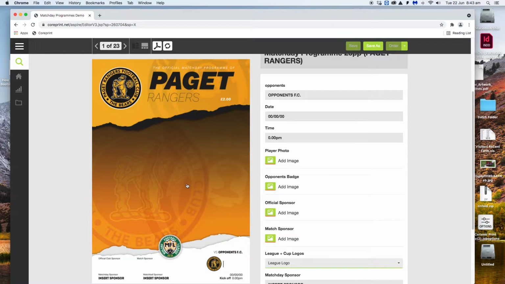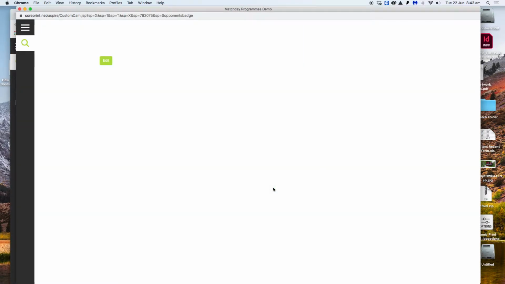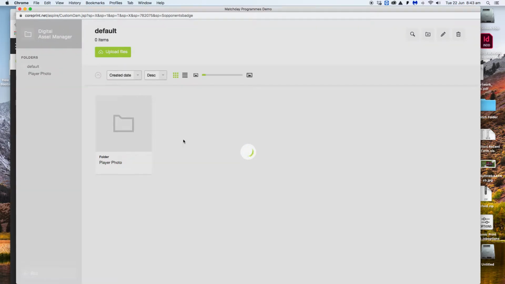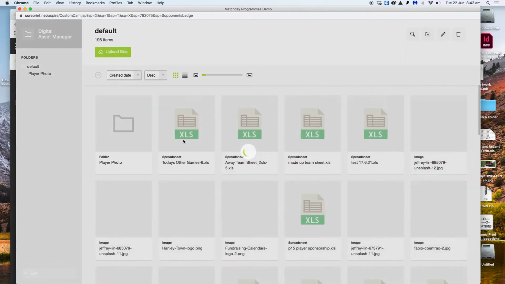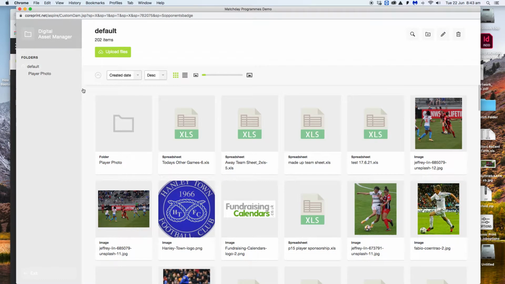Now I'll just do a couple of things on the front page because it adds stuff to the back page as well. So if I put the opponents in, Hanley Town, and then if I add the opponent's badge, the reason I'm doing this now is it puts the name and the badge through to the back page as well. So there's the Hanley Town badge.